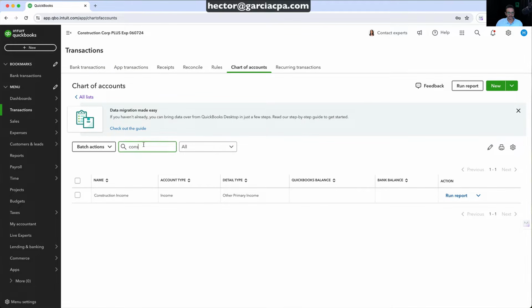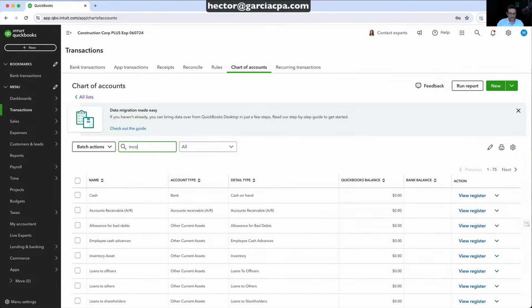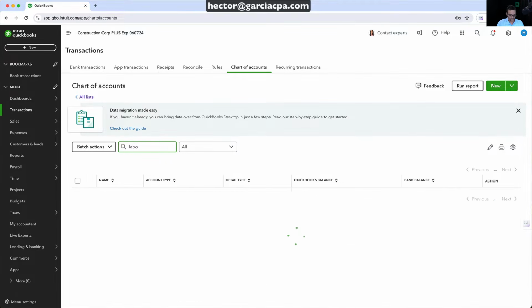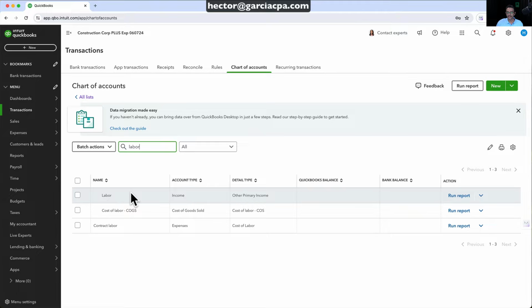Perfect. I'm just going to remove the filter here and just type the word income, and then we can see all of our income accounts. And then I'll remove the word income and I'll put labor, and then there's my labor income account.